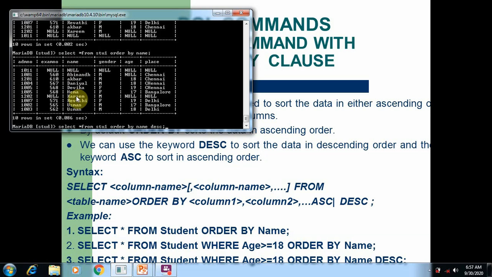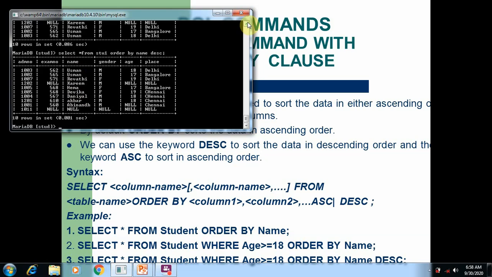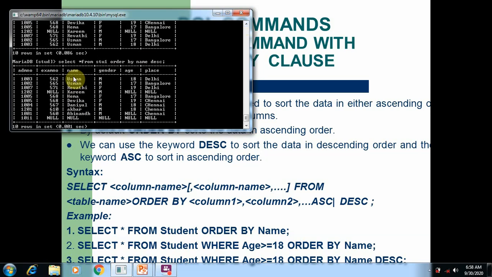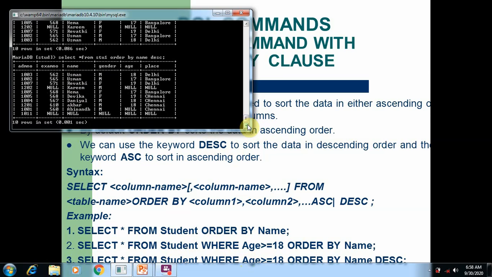DESC means descending. So now you can see the same table values in descending order, where the null value is displayed at the last record, and from the descending order all the records are ascending ordered by the field name. Now if you want to execute both where and order class, then you can also execute here.